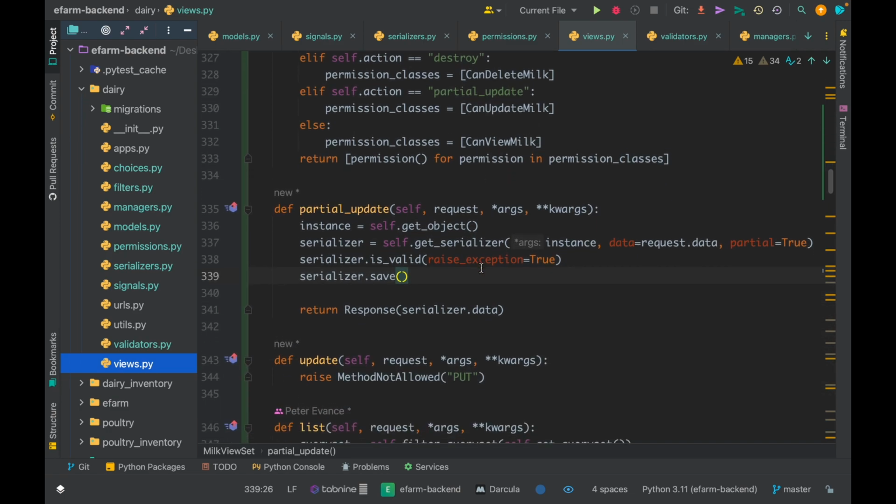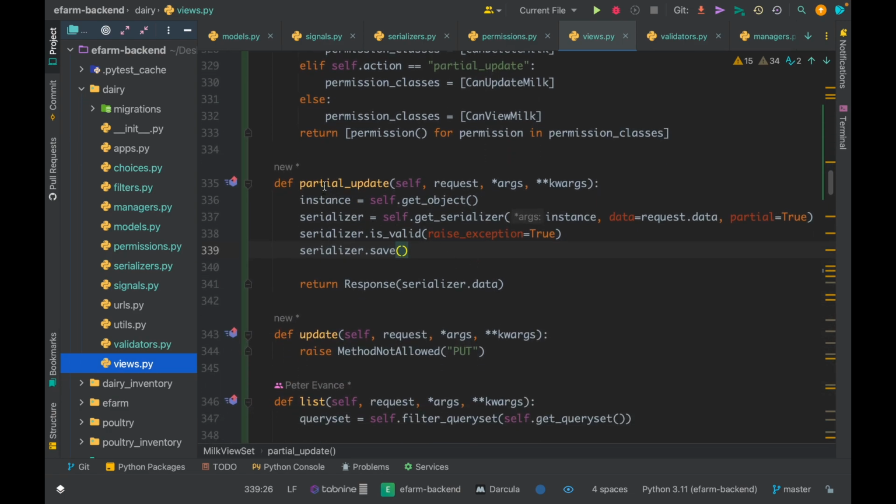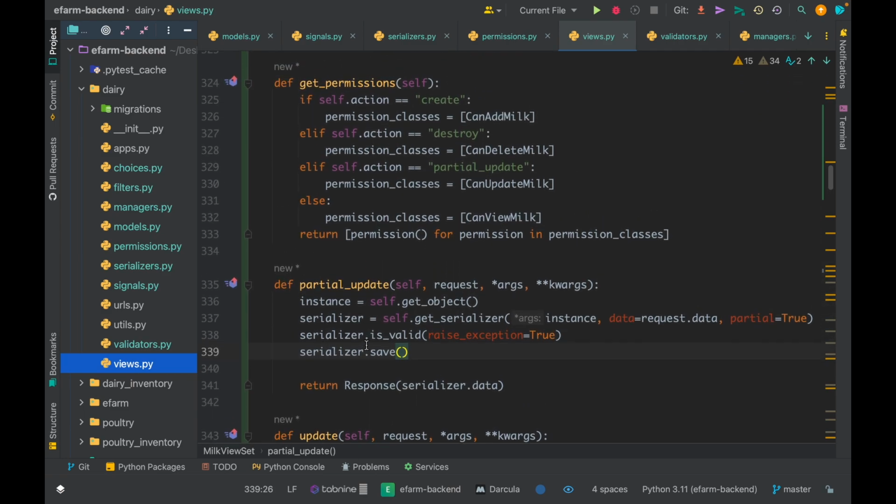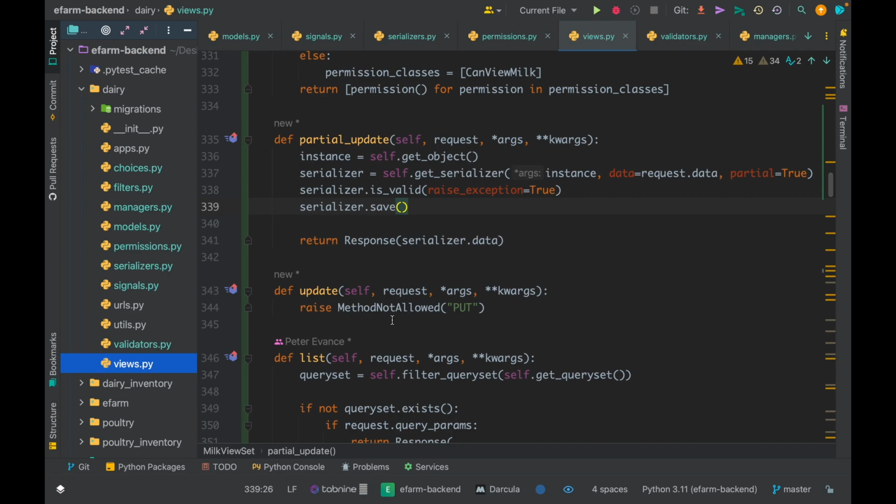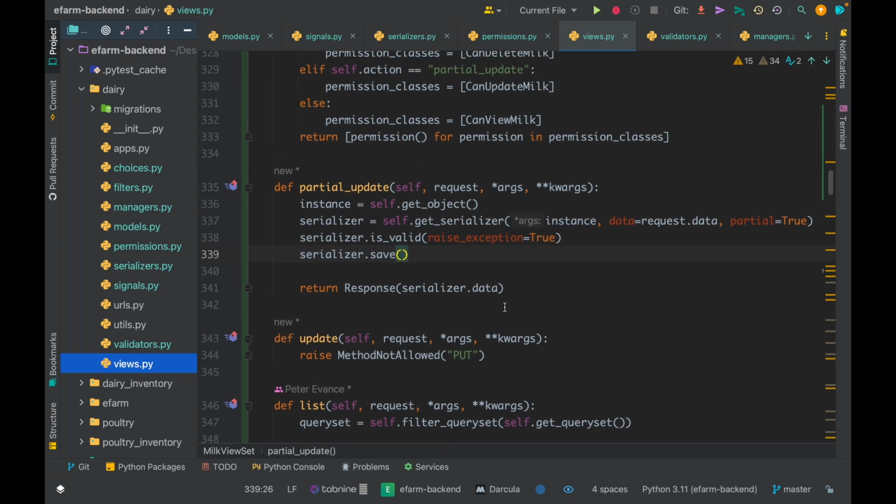And then we override the updating aspect of this view set, that is, the updating of the milk model. Technically the reason why I'm doing this is because this is production records, and just like I've said, we need very clean data, free of errors, and very accurate. We'll restrict the updates.